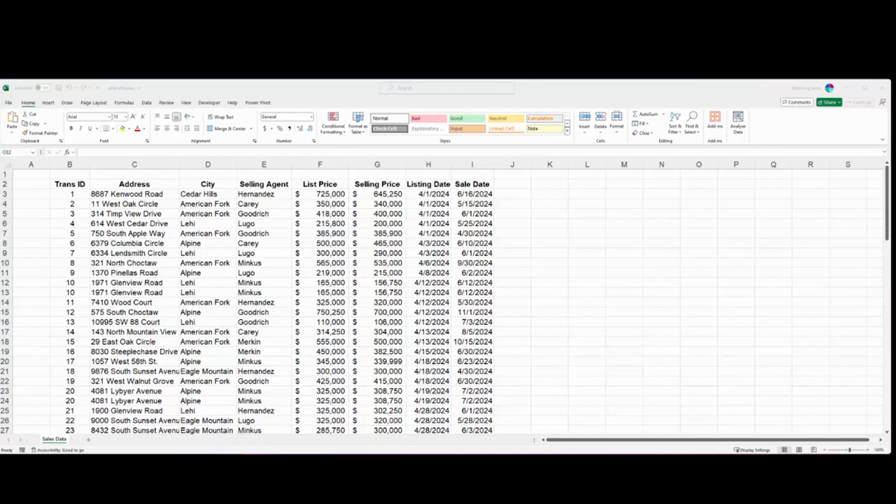So first of all, let's just get to know our data a little bit. What you're looking at is home sale information. We've got someone that works as a real estate agent and they're selling homes. Or we'll say it's someone that owns a real estate company that sells homes. So you've got the transaction of a home being sold. That's what you see in column B. You've got the address of the home, the city where it was sold, the selling agent, the list price, selling price, listing date, sales date. These are all the different things that we know about all of our information in our home sales.